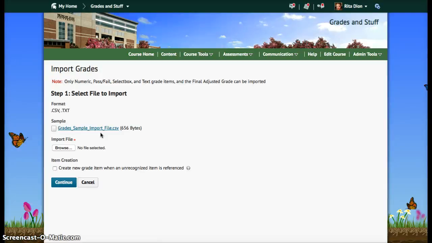It needs to be imported as a CSV or TXT file, but you can create it in Excel. Using Excel, you can create a spreadsheet, and in the Save options, you can choose CSV. After you've created your file, you can choose the Browse button, import the file here, and continue through the steps.